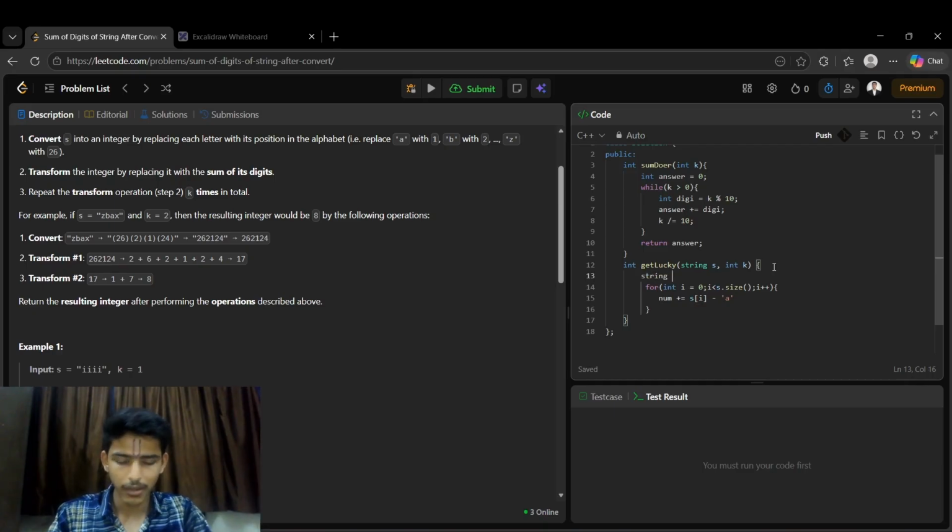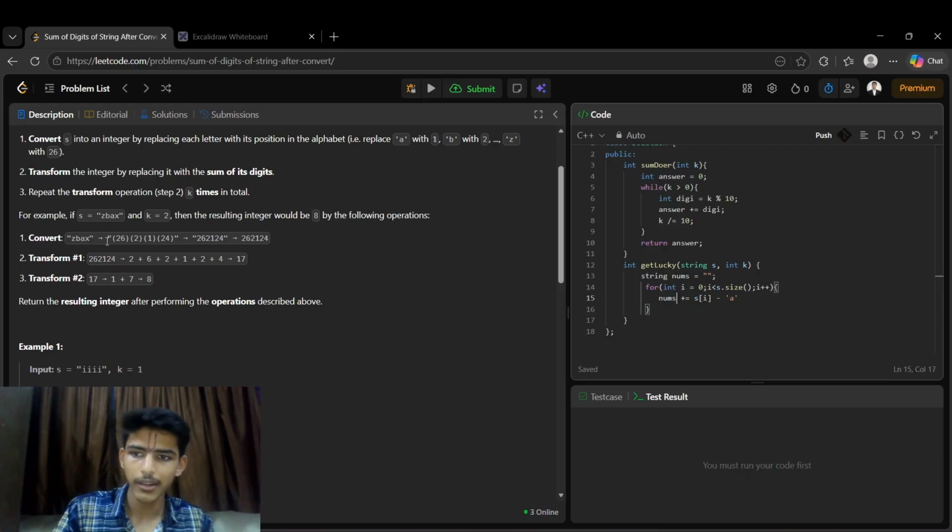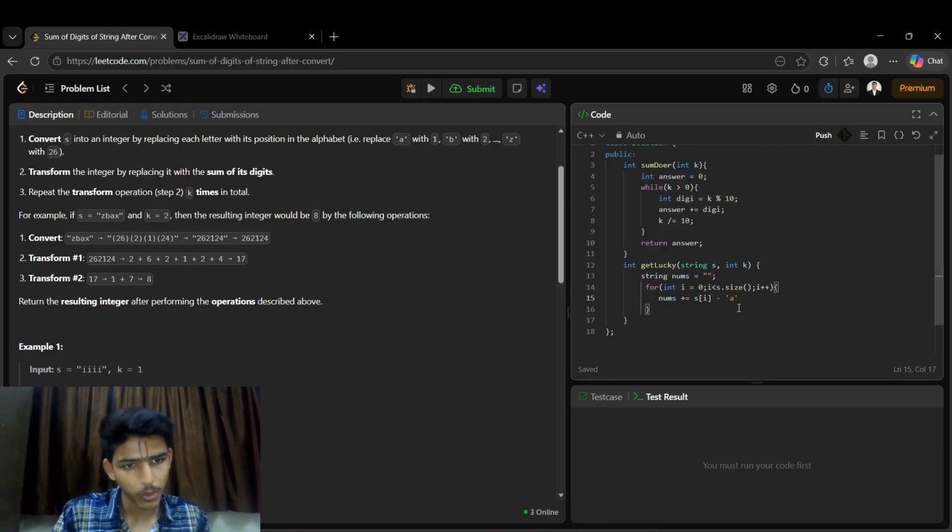As I mentioned, we will declare a string called nums, which will be empty, and inside the primary for loop, we will get the place values of each and every letter. We will store the place values in the form of string inside nums of i. If we do the operation of i minus 'a' in the form of character, it will provide us the integer value of the place value.